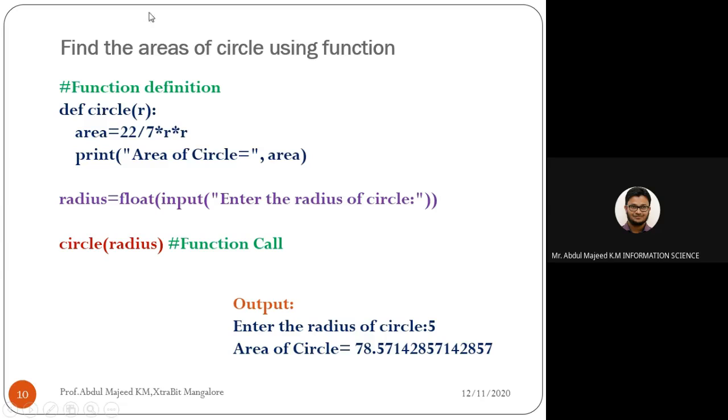Now next question, find the area of a circle using a function. So we know the area of a circle is equal to pi r square. R is nothing but radius, pi is nothing but 3.14 or 22 by 7. So let's write the function definition: def, then function name circle, then we need radius, so r. Then the formula area is equal to pi, that is 22 by 7 into r into r. R is nothing but radius. Then display the value of circle area. Area of circle area. Clear?